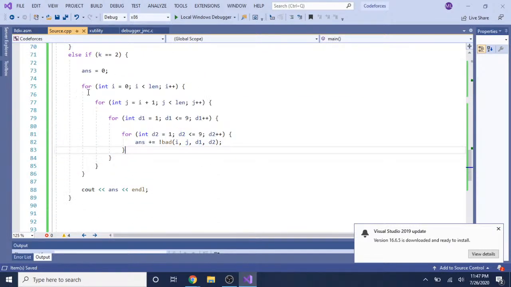So what we're doing here is brute forcing through every single digit, and for each digit, checking if it's good or bad for D1 and D2. And then, yeah, if it's not bad, then we're going to add 1. Right, add 1. Okay.